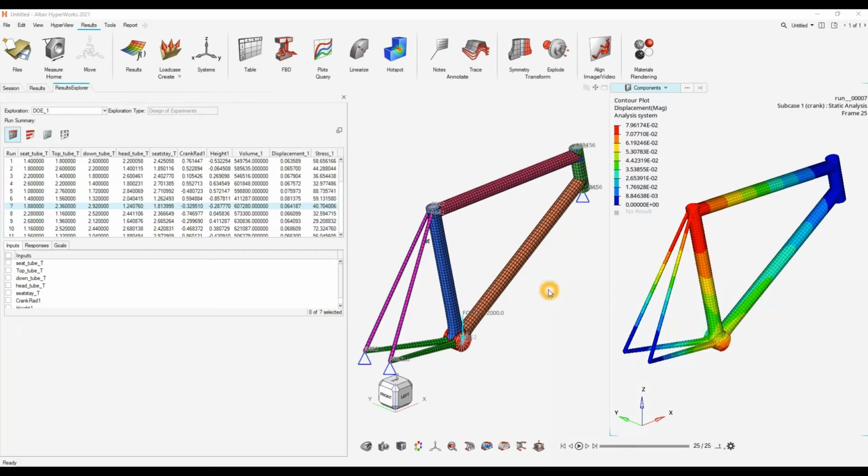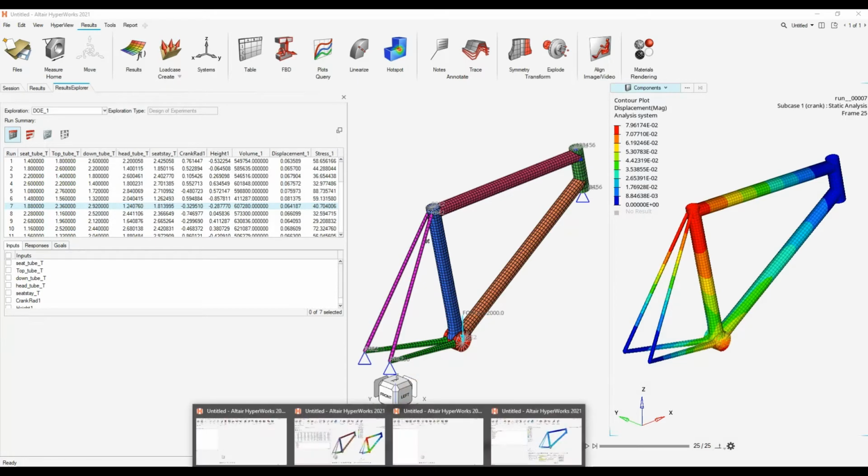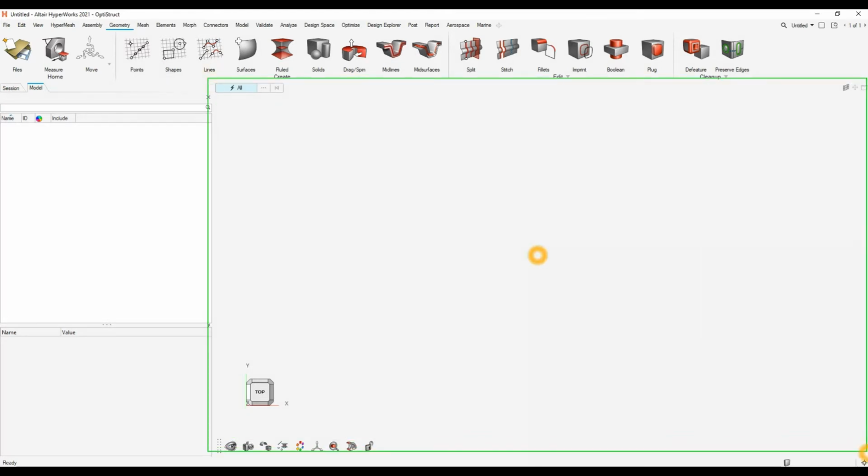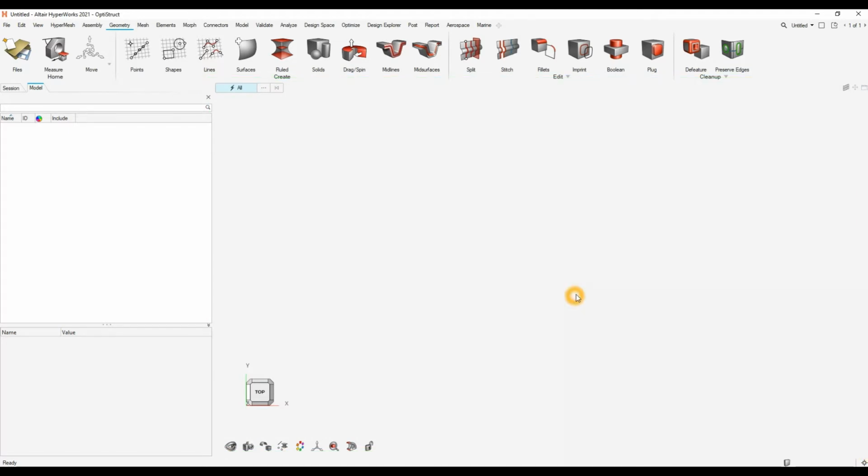Okay, so let's start a new session of HyperWorks, and I'm going to bring in my original bike frame model with it too. So here's a new session of HyperWorks. You can see that we're currently in the geometry toolbar, we're working in the model browser, and this window here would be where we do all of our modeling entities. So that would be the GUI where we interact with the model.